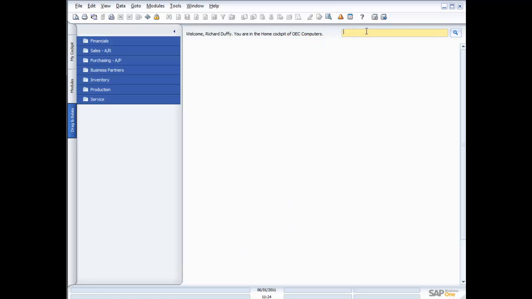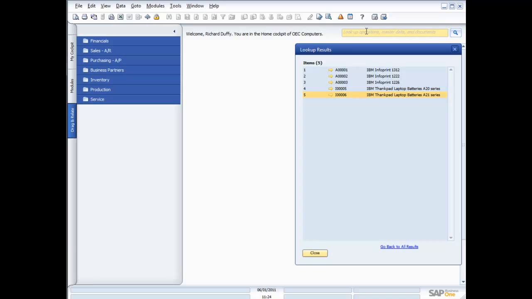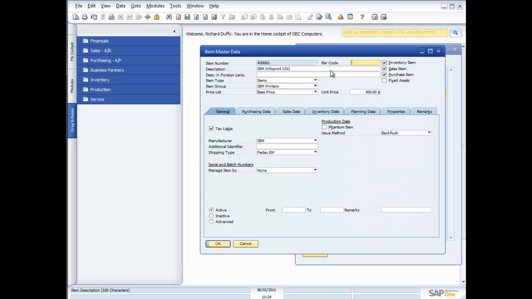Another example, I've got a customer on the phone and they say, look, I want to know some information about your IBM InfoPrint. And you can't remember the code, and frankly, neither can they. All you have to do is type IBM, enter. Now you've got all of your products that have got the word IBM in there. Okay, so there's my results. And okay, what would they like to know about the IBM InfoPrint 1312? Again, using the golden arrow, click, there's my drill down to my item master data.